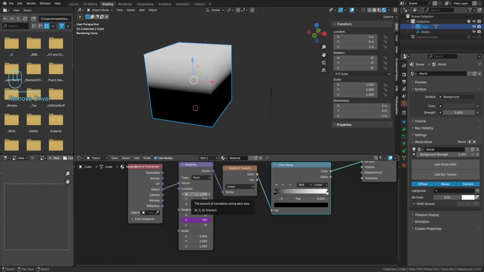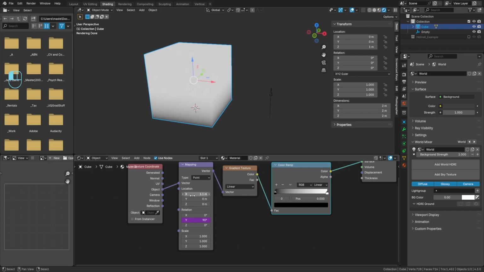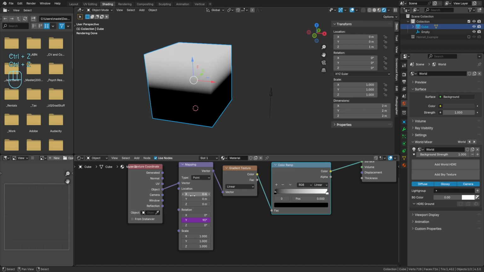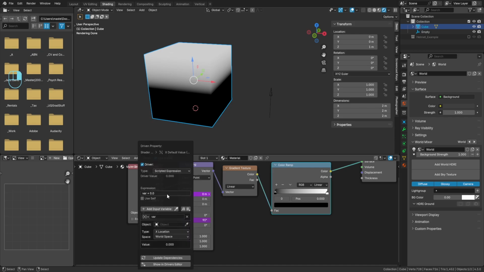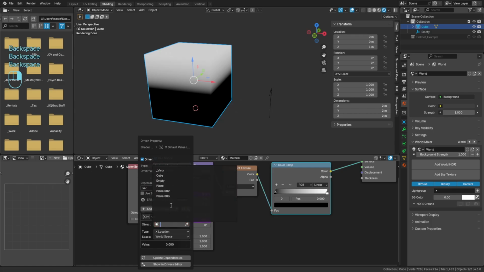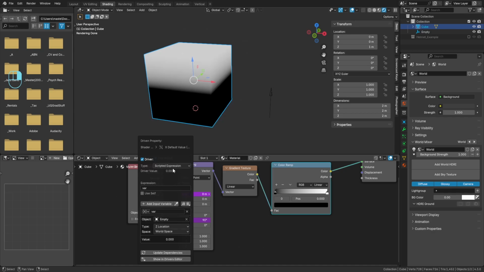But what we want to do instead is adjust the location based on the X-axis, because you notice if I modify this, it gives us the desired result of moving it up and down. So I'll just set that back to 0. Let's do the same thing. Let's add a driver, change the expression to just say var, and the object can be our empty, and we'll set the type to the Z location.